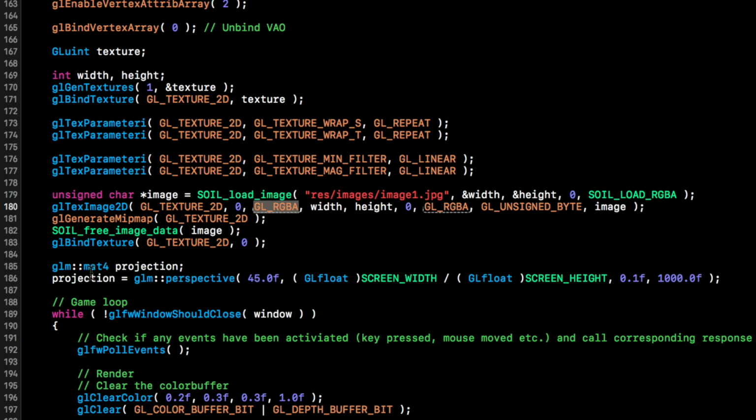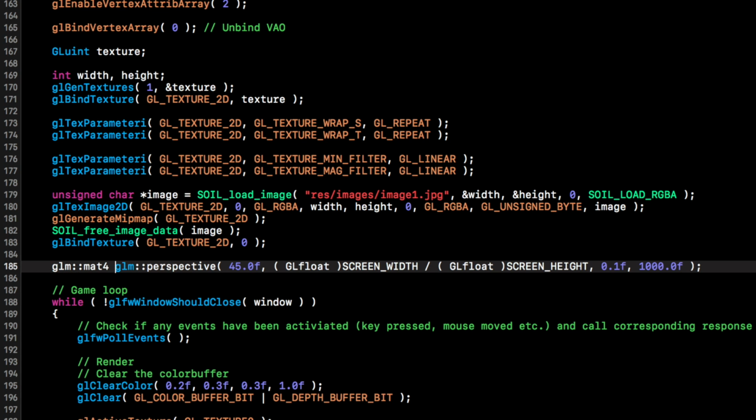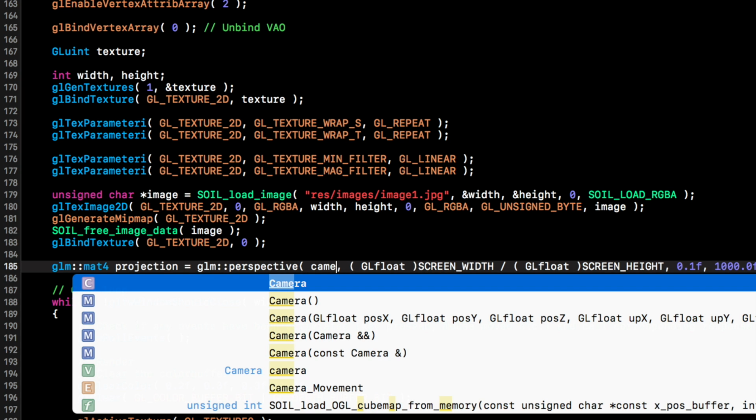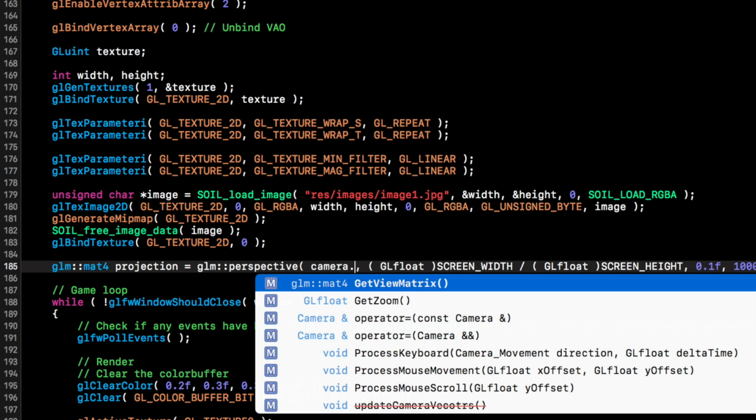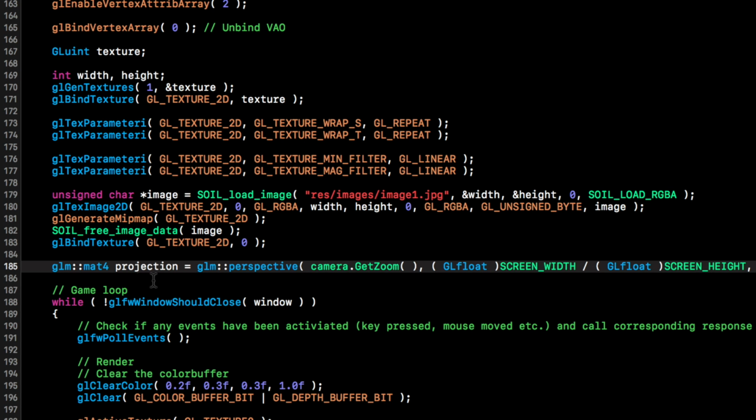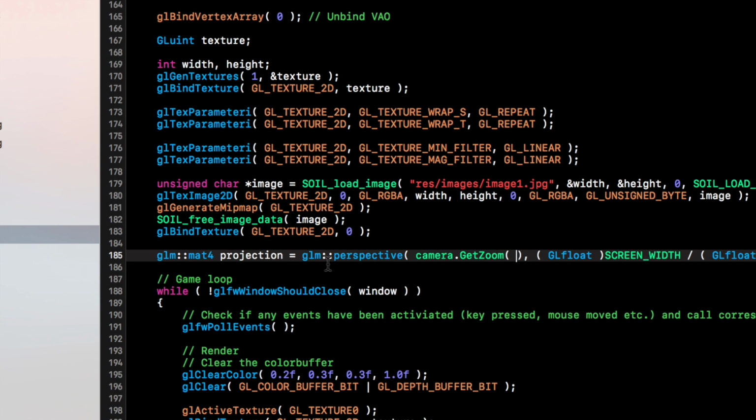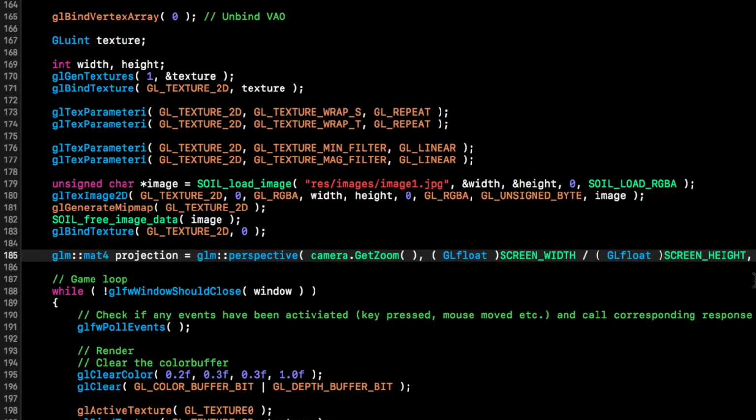Keep moving. Projection equals. And before I move it, there are a couple of things that I need to change. I need to do glm perspective. It needs to be camera object, get zoom, screen width is fine, the near and far clipping planes are fine as well.